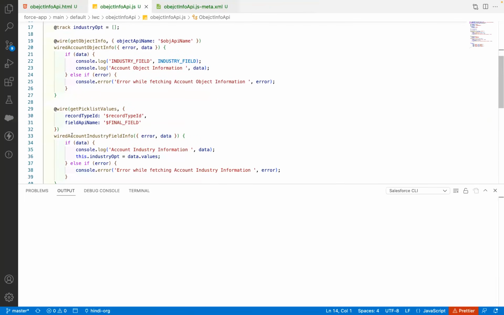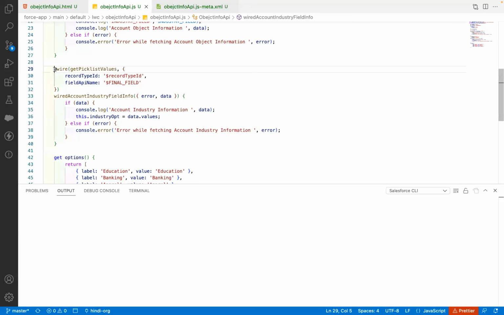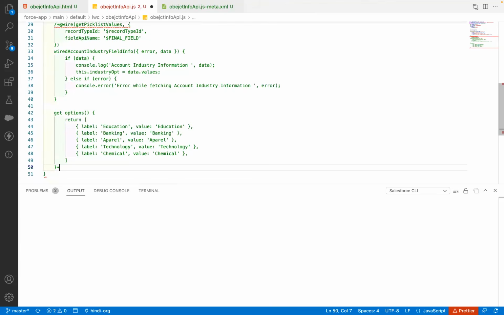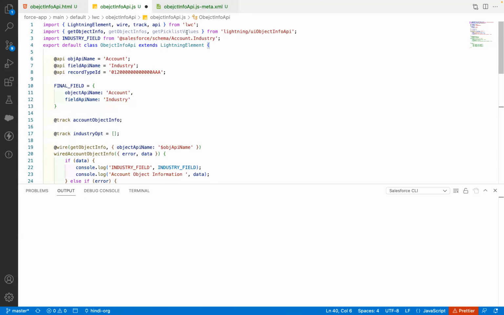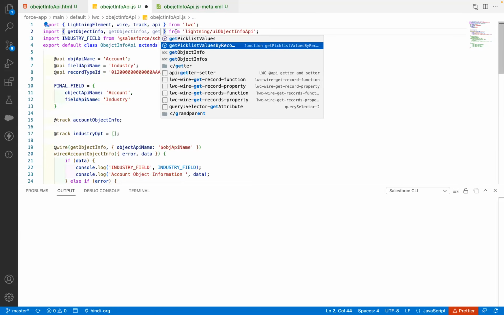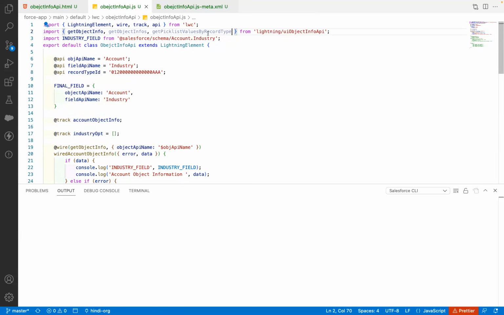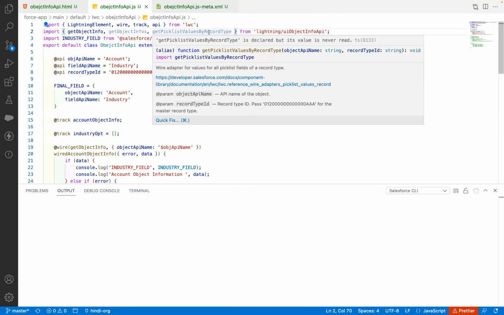Now I'm going to comment out this part up to here. So let's import that method now, getPicklistValuesByRecordType, because as its name indicates, we are going to get the picklist values by the record type. If you hover over this method, you would see that the API name of your object is the first parameter. Second parameter is record type ID. It says to pass the master record type ID, because this is your record type ID for the master record type.